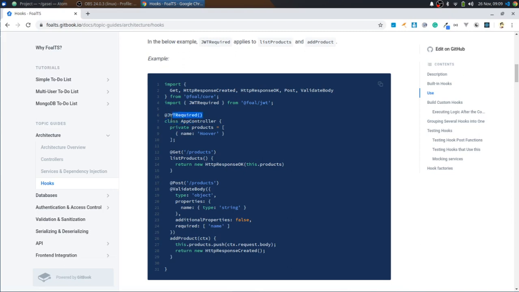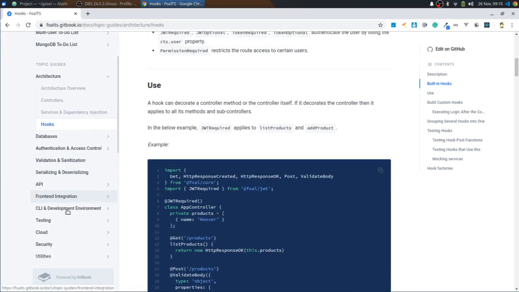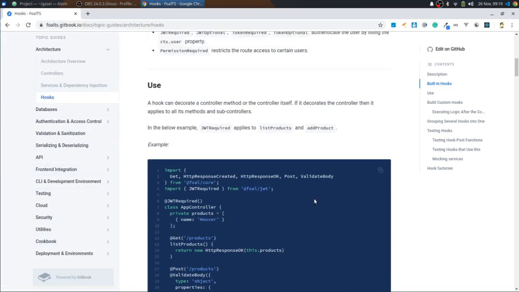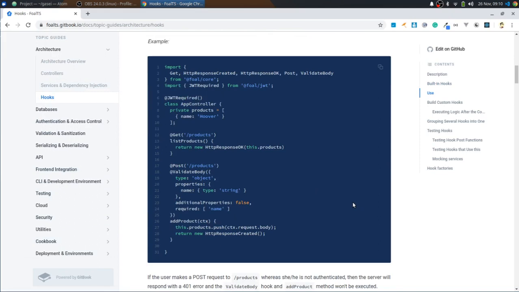So this hook is saying anything below it is going to be checked to see if the person who's accessing it, the requester, has their JSON Web Token configured on their computer that matches all the settings that are in the backend. And how you configure JSON Web Token, it's in the documentation. It's built in. So you can change your secret and all that kind of stuff.